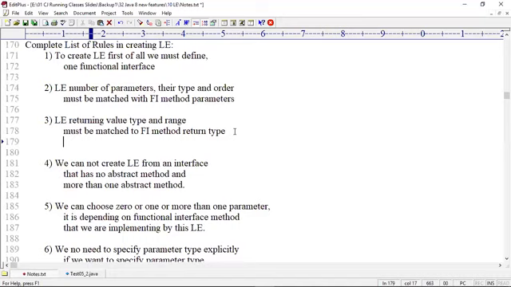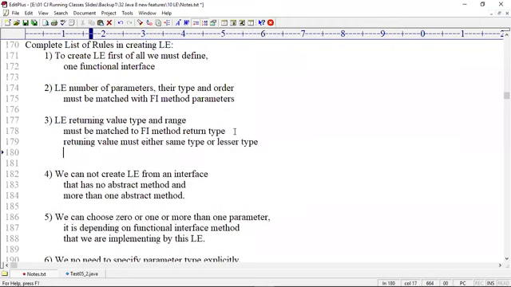What is the meaning of matched here? It must be either the same type. It means the returning value must be the same type or a lesser type than the return type of the functional interface method that this lambda expression is implementing.